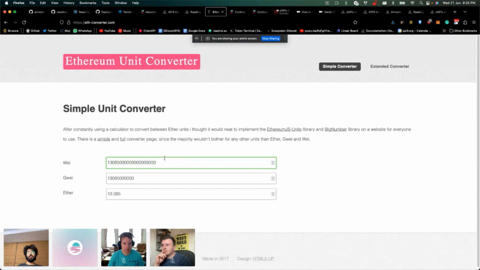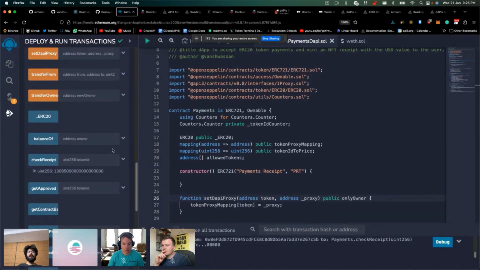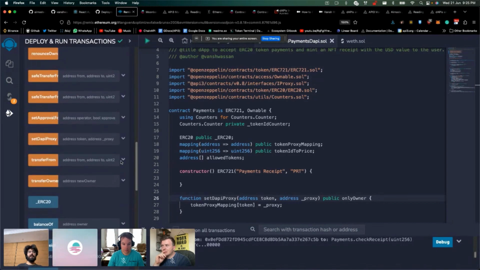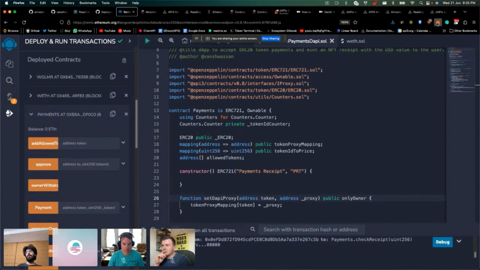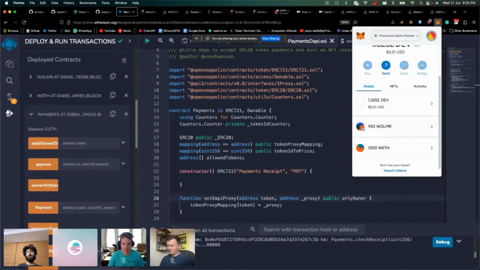So yeah, 50 Glamour tokens are worth 13 USD at the time when I made the payment. So that's how you can use the payments contract and make payments. You can do a similar thing with Wrapdeeds too. As you can see, we just made the payment, so it got subtracted from the balance.